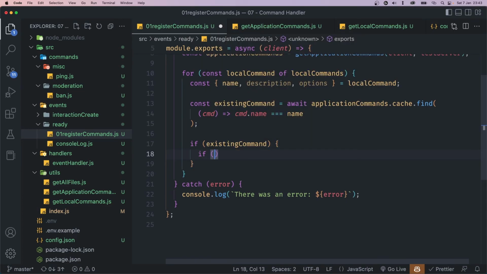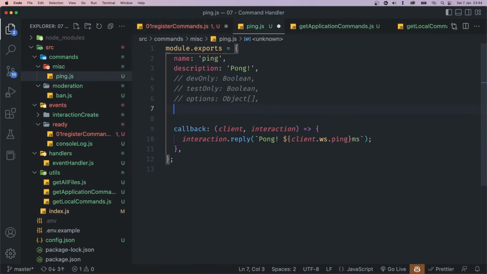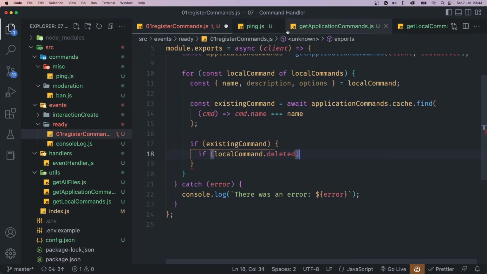Now we can say if localCommand.deleted, and this is a property that we haven't actually added. So the idea is you can just add a property of deleted, and you can set this to either true or you can just leave it out completely. And if it is true, then the bot is going to delete this command. So for now, of course, I'm just going to leave it commented. So I'm just going to save the file like that.